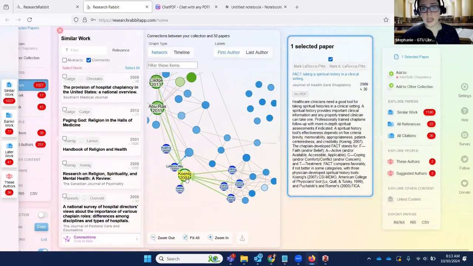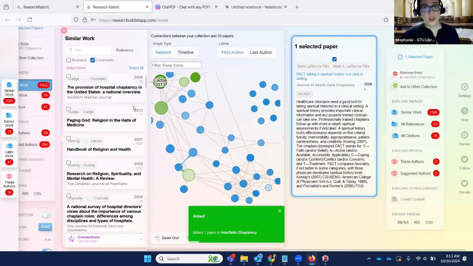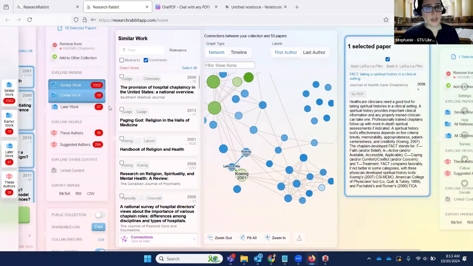This resource cited Koenig, but it's a little bit later on. She also cited another Koenig. He also cited another Koenig article. And I haven't added it to my collection yet. And it's about taking your spiritual history. So then I can go, hey, this seems pretty relevant. I'm going to add this to my collection. What's really cool is I've added it here. I can do some more exploring based on that article.